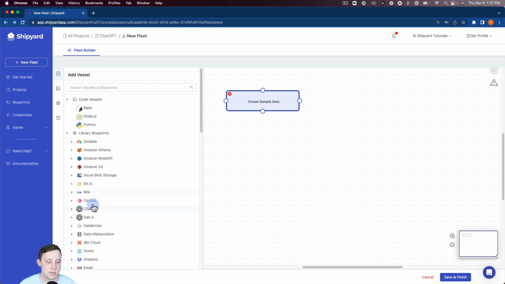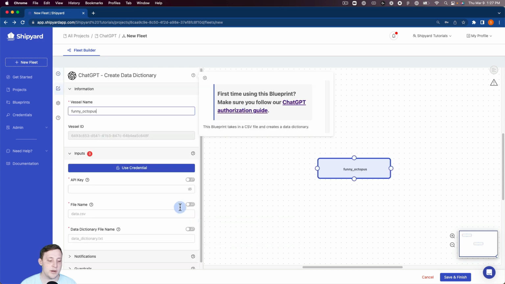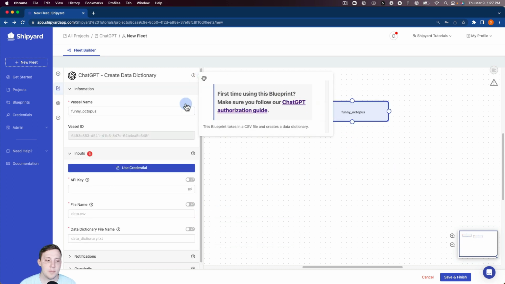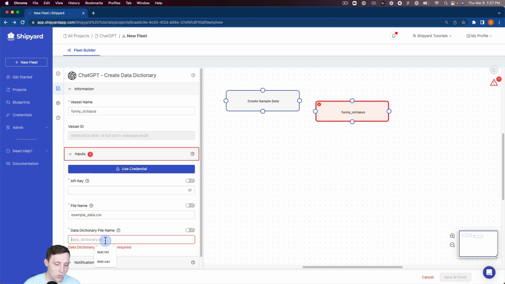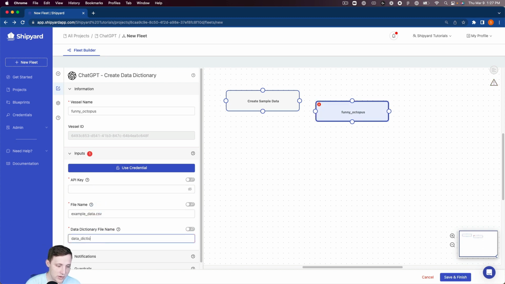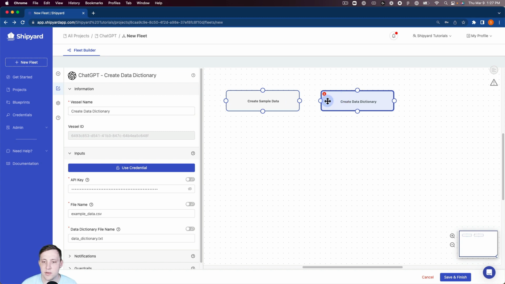Now we're going to go back to ChatGPT blueprints again, and you can see we have a create data dictionary blueprint here. We can click that and open that up as well. That's our file name there. We'll call this data dictionary.txt. We're going to need our API key again, so I'm going to grab that, paste it in there. And then we'll do create data dictionary for the name here, and then connect those together, so that we have that there.